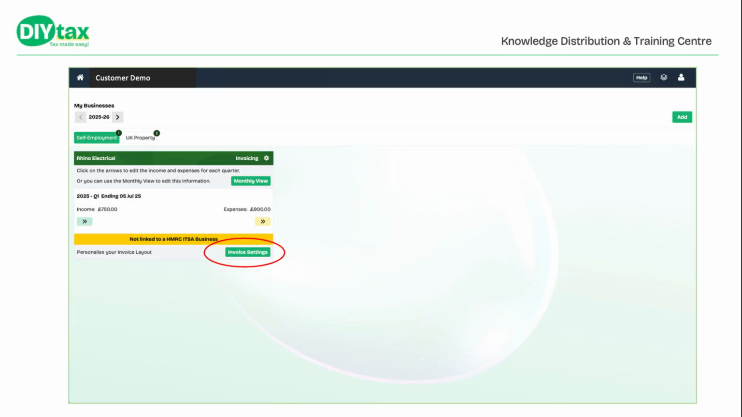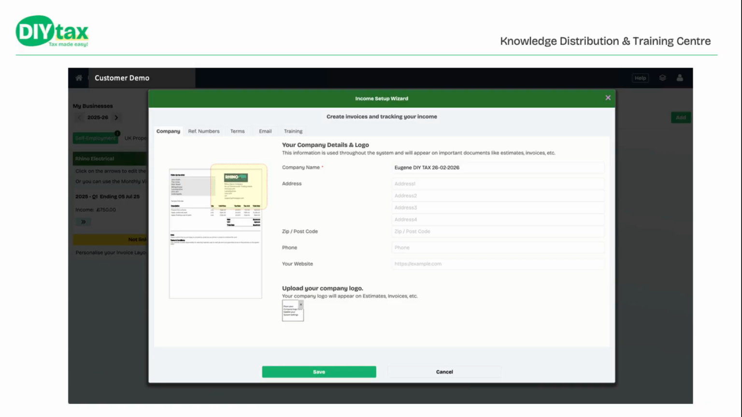A new invoice setting button will appear. Customers should use this to configure the invoice settings. You should ensure that you have entered the correct name and address for the business because this will appear on your invoice. You can also scroll down to the bottom of this screen and upload your company logo.